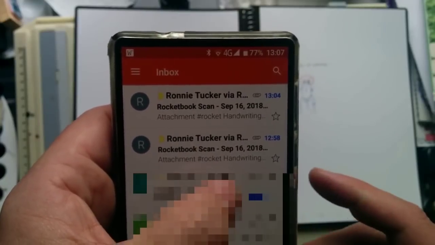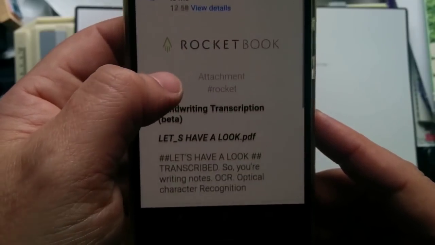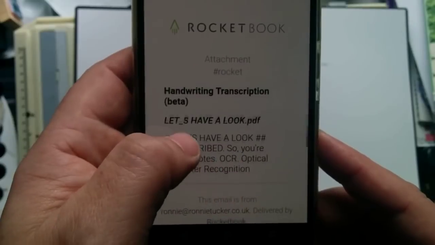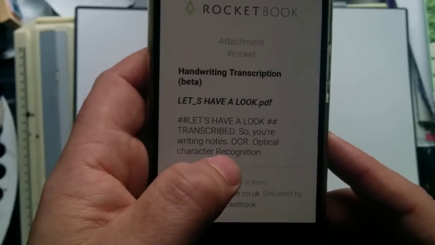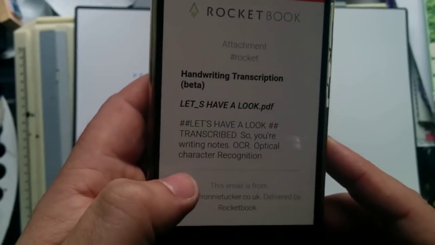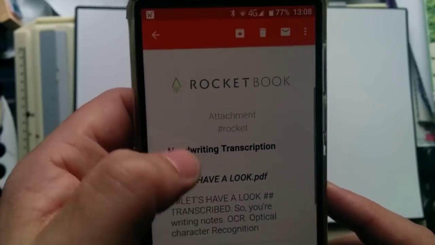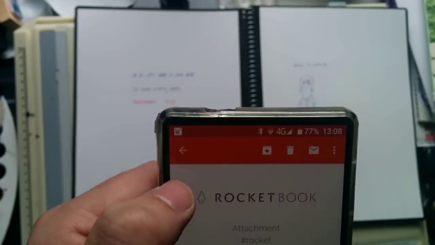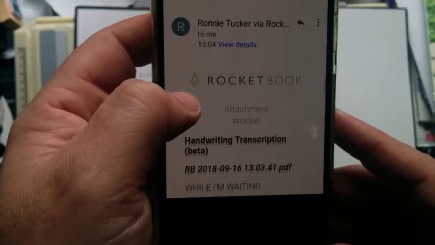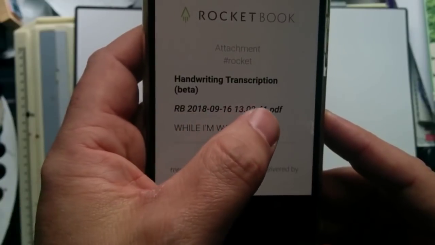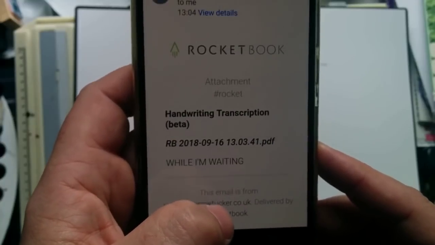Right, and here are the emails. So let's do the first one. You can see it's got "let's have a look" .pdf, and it says transcribed. So you're writing notes, OCR, optical character recognition. The only thing it missed was the capital C on character, which, here nor there. And without revealing all of my emails, I will try and go back and I will find the other email, this one. And that's the second one. That didn't have a title, so it's been given a random one, date and time, and it says "while I'm waiting". So there you go.